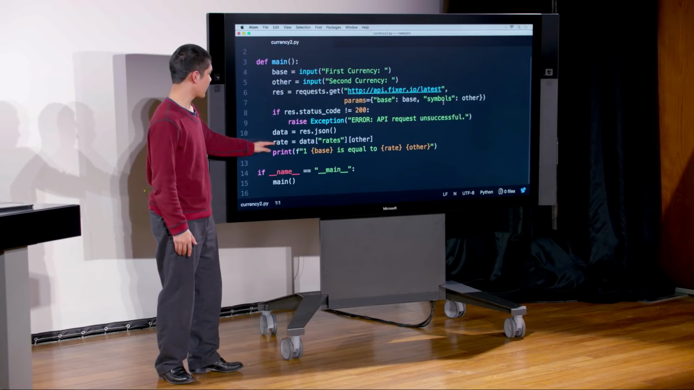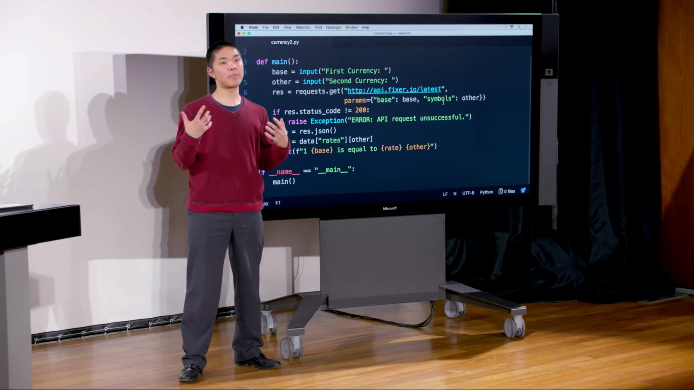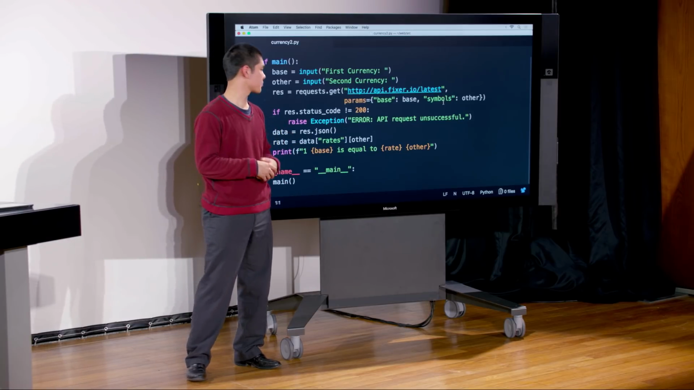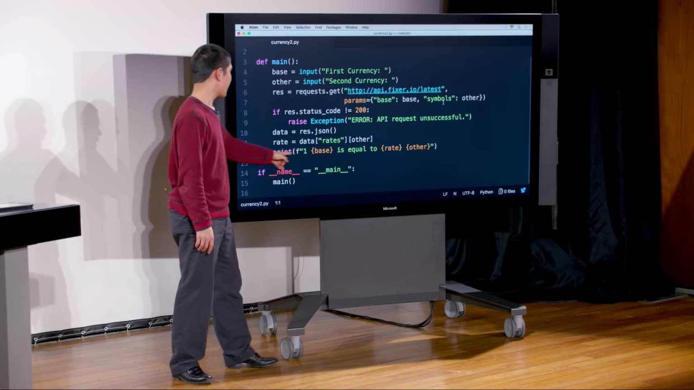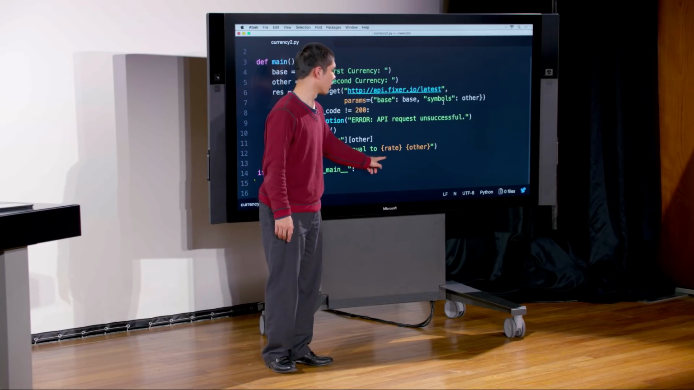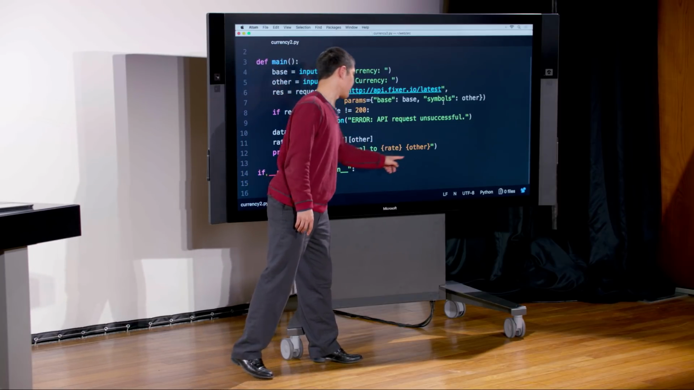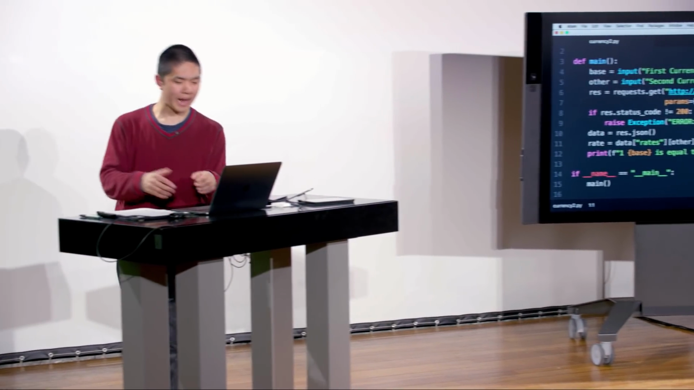On line 11, I want to go into that JSON object, extract the rates information, and the name of the key is just going to be the name of that currency, so other in this case, which is whatever the second currency was. And then print out one of this base currency is equal to whatever the exchange rate is of the other currency, for instance. And so now I can use this to begin to convert between any currencies.